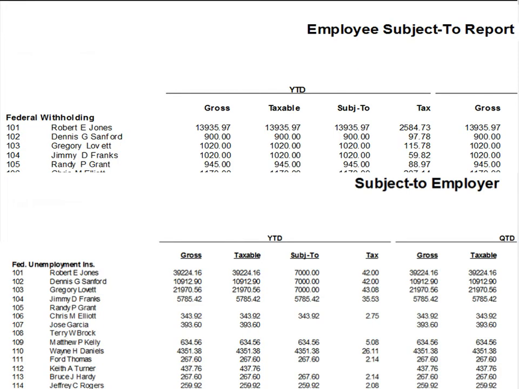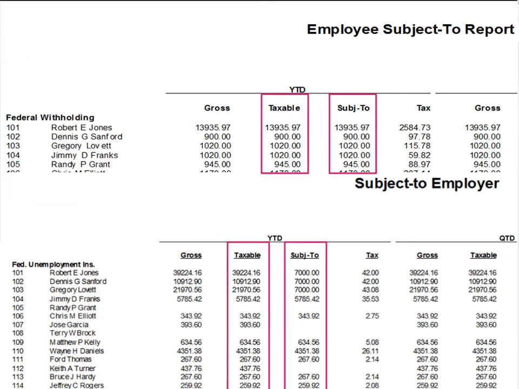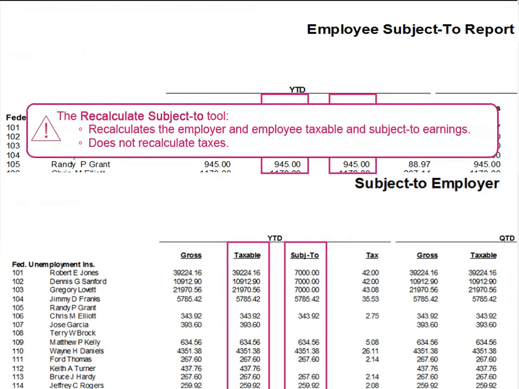This tool takes each posted check in the payroll transaction file and recalculates the taxable and subject-to totals for each withholding in the payroll master file. This can be done for this year or last year's totals. But bear in mind, it only recalculates the taxable and subject-to totals, not the actual tax amounts. If you have to adjust the tax amounts, you will need to do that separately.